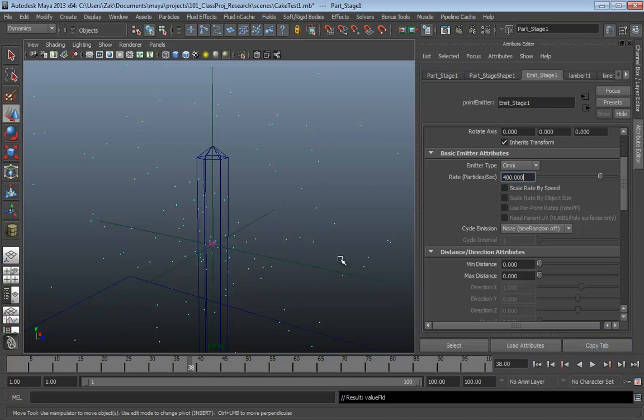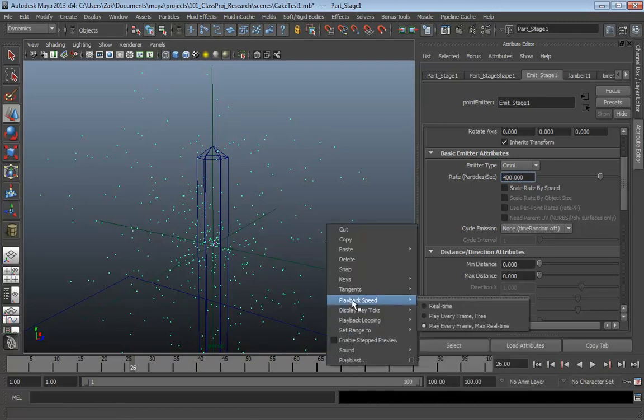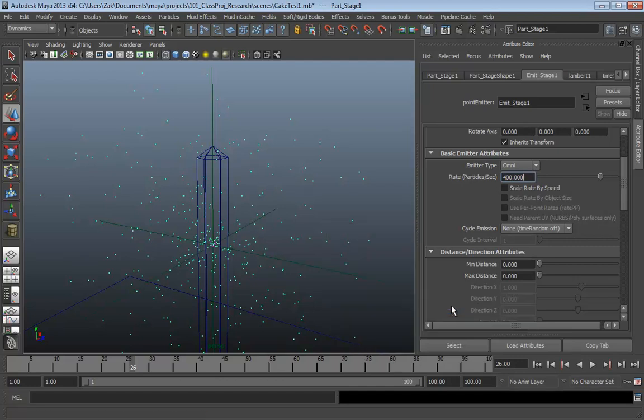Maya's particle system is historically dependent, meaning after you change something, you need to rewind and hit play to see it update. Because it's history dependent, you also need to pay attention to the timeline. If this is set to real time, you may have a problem. Why do you have a problem? I'll just describe it vocally.